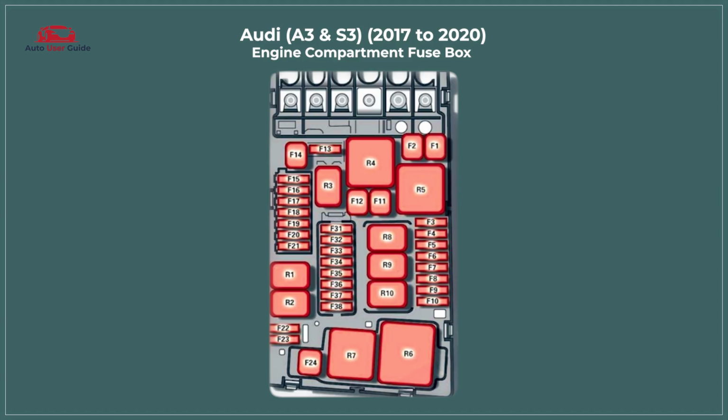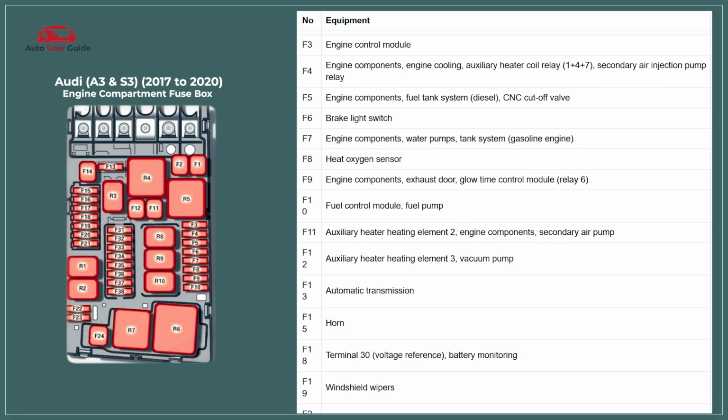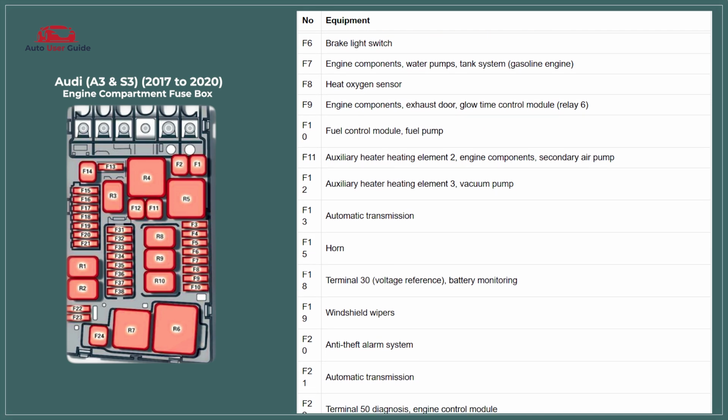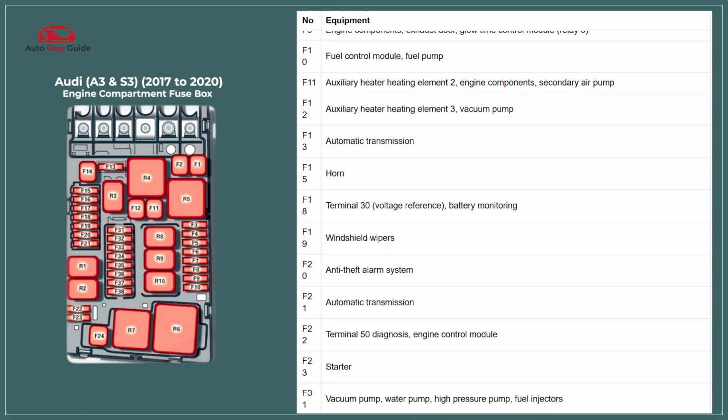The engine compartment fuse box in the 2017 to 2020 Audi A3 and S3 protects major systems such as the ECU, ABS, cooling fan, ignition, and transmission control. It ensures stable power distribution and safeguards essential engine, safety, and drivetrain components.